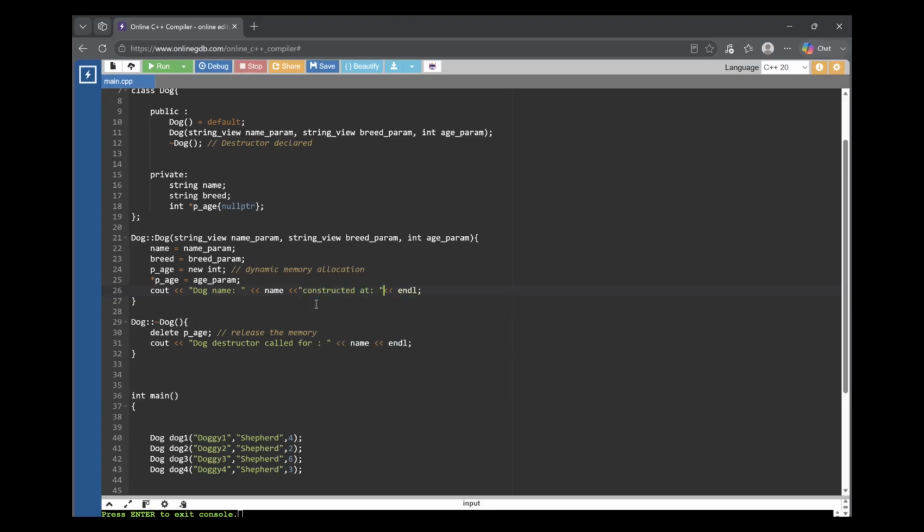Constructed at, and then we'll type in just this. Basically this is what we did right here. We change this so it will print out the dog name, then put a comma and a space, and then it will print out where it was constructed at, so basically the pointer it's located at.